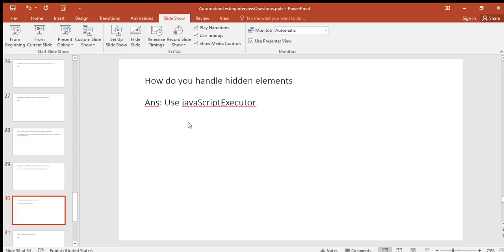Next question is, how do you handle hidden elements? To handle hidden elements, there is only one approach, that is the JavaScript executor. Using the JavaScript executor method you can handle the hidden elements. The piece of code you'll get from Google, it is available everywhere. So this is the only option.